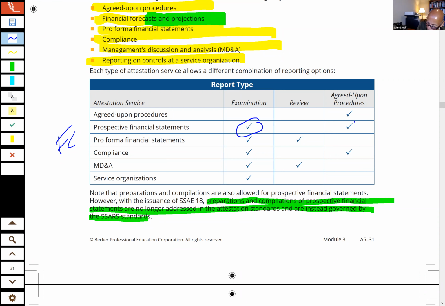You can perform agreed upon procedures, and agreed upon procedures, guys, is basically where the auditor, the accountant, the CPA, and the client agree on what procedures are going to be performed. That's not the case in an audit. In an audit, we decide what procedures we're going to perform; we don't have to tell them. In agreed upon procedures, there's a negotiation back and forth between the client and the professional, the CPA, about what procedures they're going to perform.